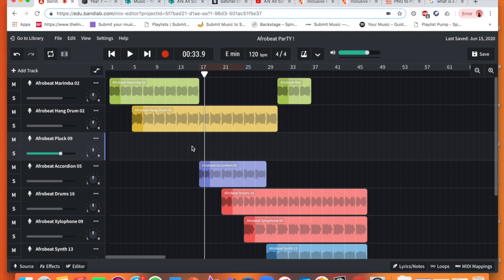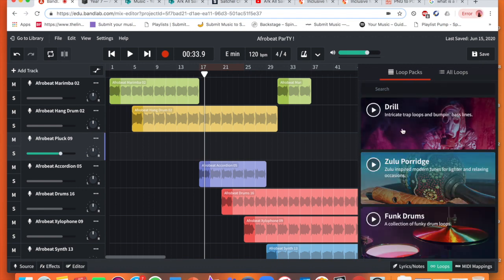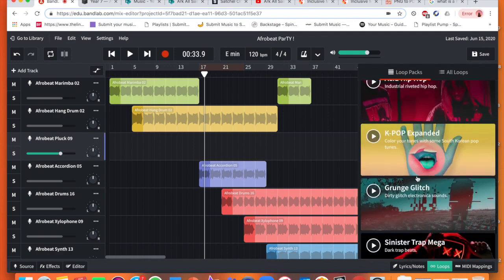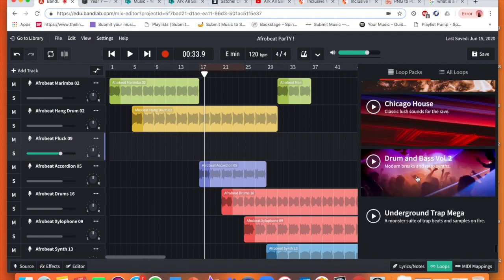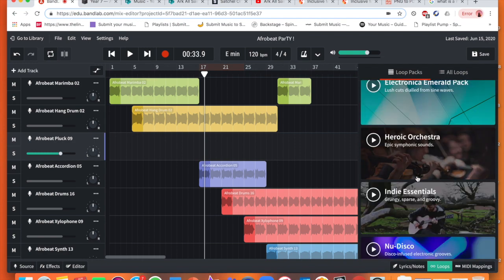Here there needs to be some sort of sound effect to let people know more clearly that it is the chorus. So what we're going to do to find out is we're going to go to where it's at the loop section. You'll usually see your loop pack that automatically opens up. It's got a range of loops from K-pop to grunge, Bollywood. So these are things that you can come back and do in your own time.